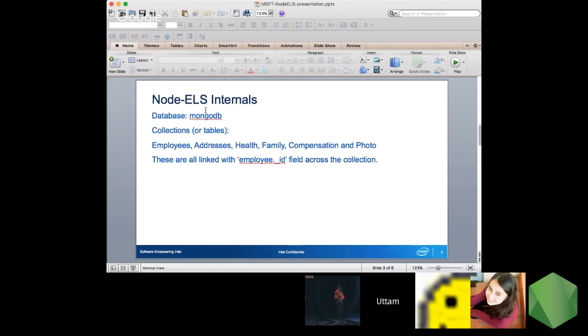Pardon the error here. It says Node-ELS. As I said, I did not get a chance to prepare the slides because I just came back from vacation a couple of days ago. But this is actually NODE-DC-EIS internals.